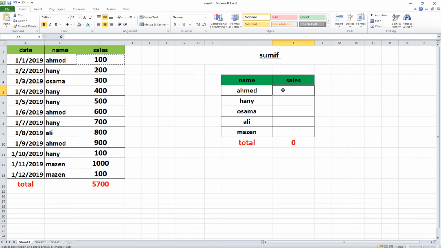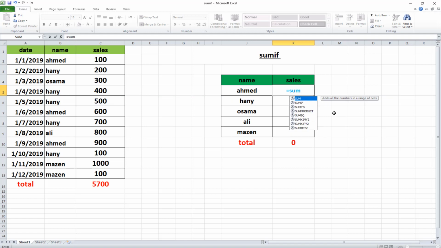Okay, let's go. We will write equals SUMIF. We will write SUMIF. We want the range. Range means our table range. In this table, we will press F4. We will write a comma.